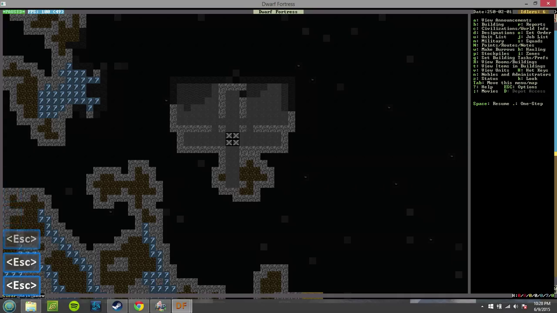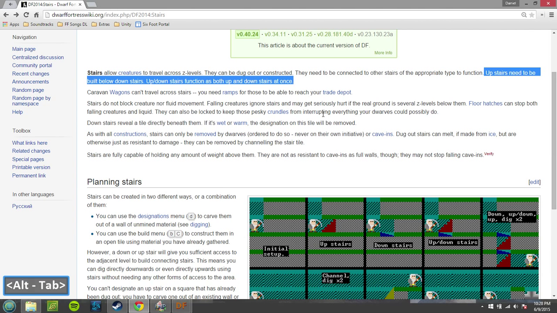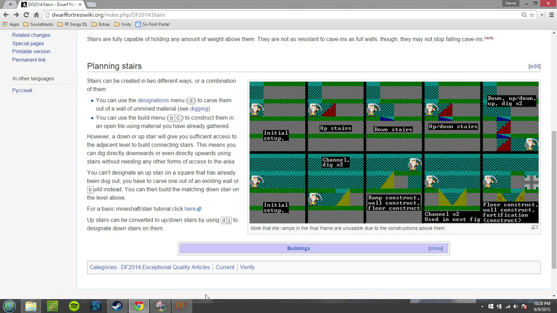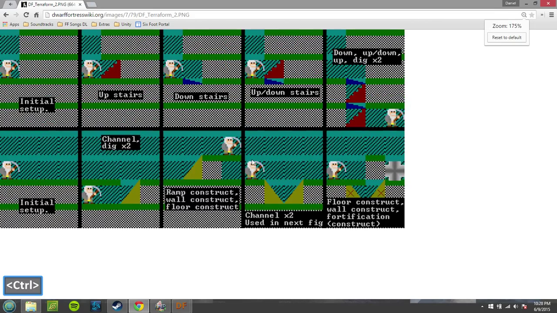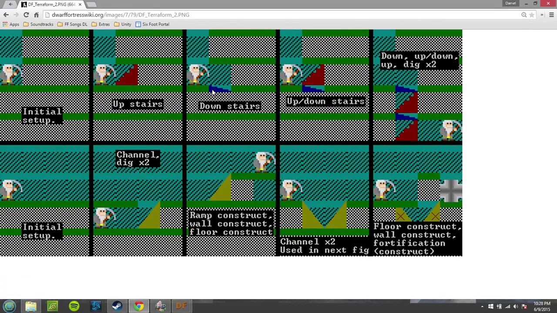A channel will do two things. Let's go back to our wonderful planning stairs example. A channel will do two things. It will dig out this layer here. It's actually this right here, a channel. It will dig out this middle layer where my mouse is, and it will create a slope that a dwarf can walk down. Now when a dwarf is down here on this level, it will at the same time create a slope that they can walk up.